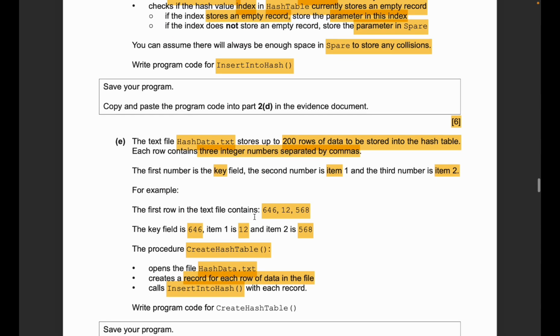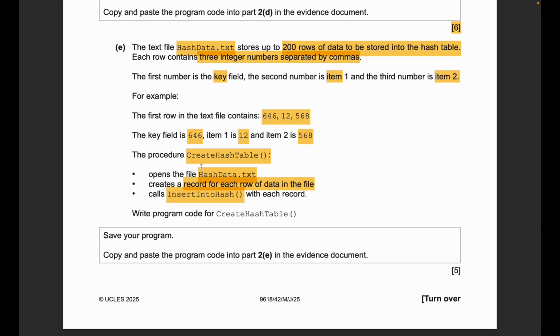So in this procedure, we're basically just going to have to fetch the data from the file and then split it using the commas, and then create a new record, and then we just send it into insert into hash, which is going to see if there's any collision or not, and then store it into either the hash table or the spare array. This is 5 marks, so I think it's good to go.